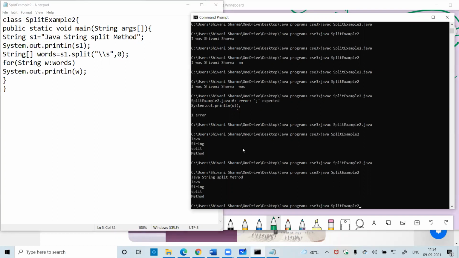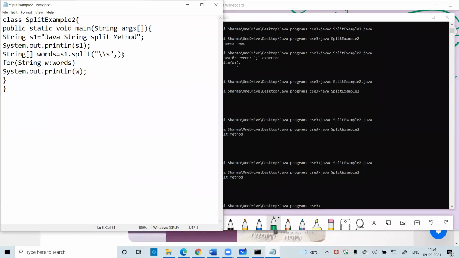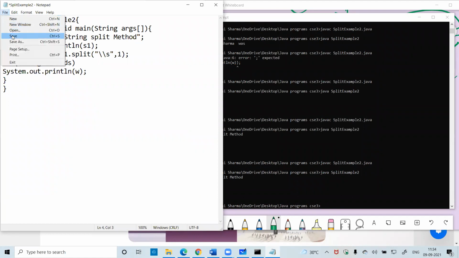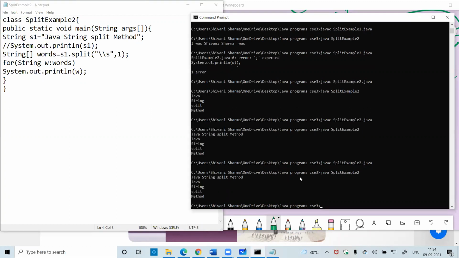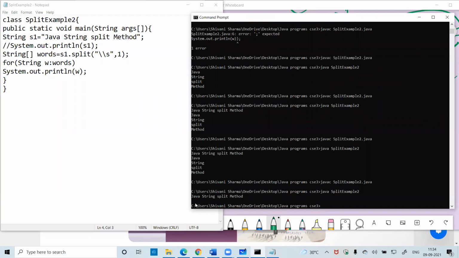then you can see there is no change in my value. But when I have written the limit equal to 1, let me comment this part. Now you can see the split is into a single line. Splitting is into a single line, which means the output is the same.